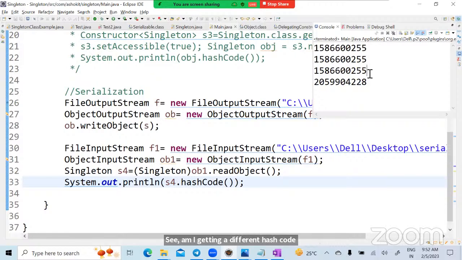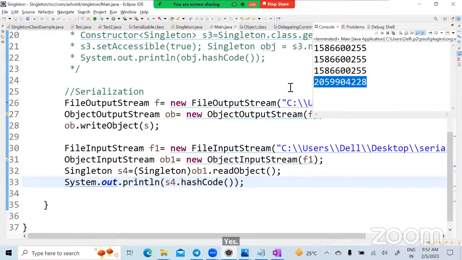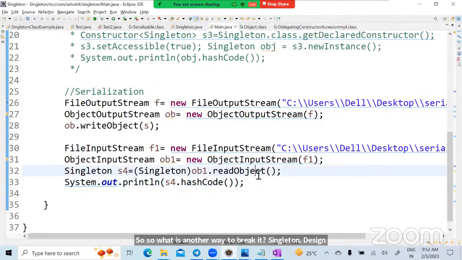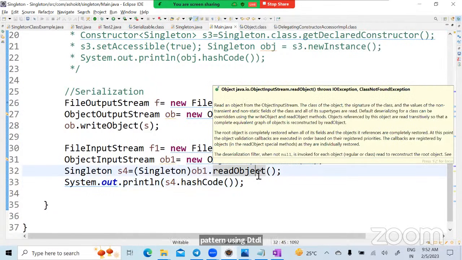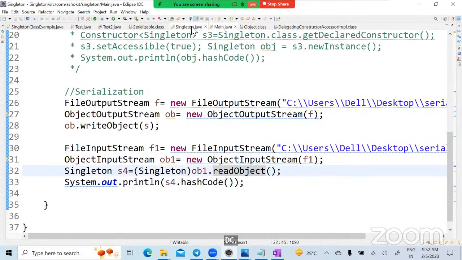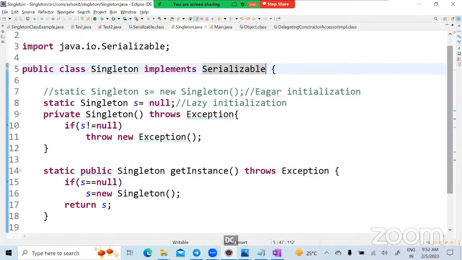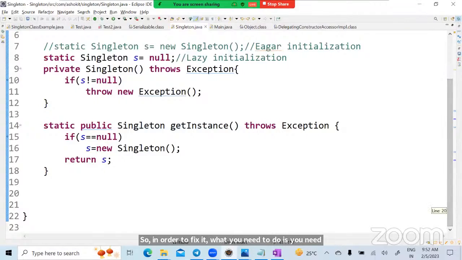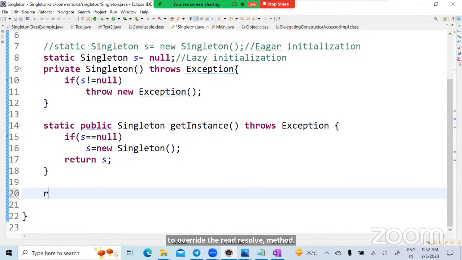Am I getting a different hash code? Yes. So that means one more object is created. Am I breaking the Singleton design pattern now? Yes. So what is another way to break a Singleton design pattern? Using deserialization. Now we have to fix it. In order to fix it, you need to override the read resolve method.